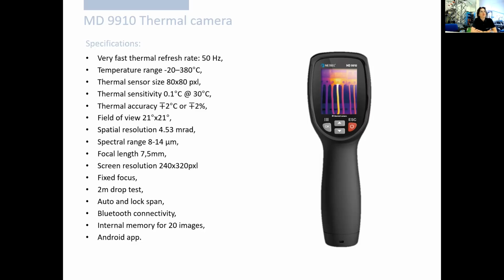The temperature range in this camera is quite high. It goes from -20 to 380 degrees, which also reaches the temperatures needed to work in, let's say, an industrial setting. The size of the thermal sensor is 80 times 80 pixels, which is quite good for this price range, but nothing exceptional. The thermal sensitivity is 0.1 degrees Celsius at 30 degrees. You will notice that it is always defined at 30 degrees Celsius.